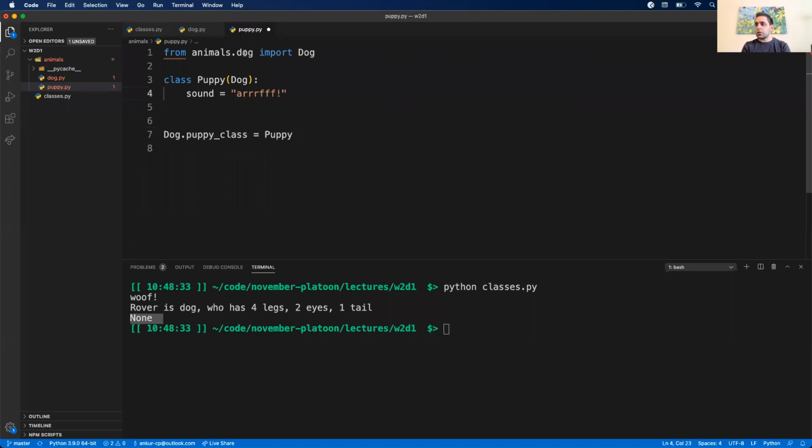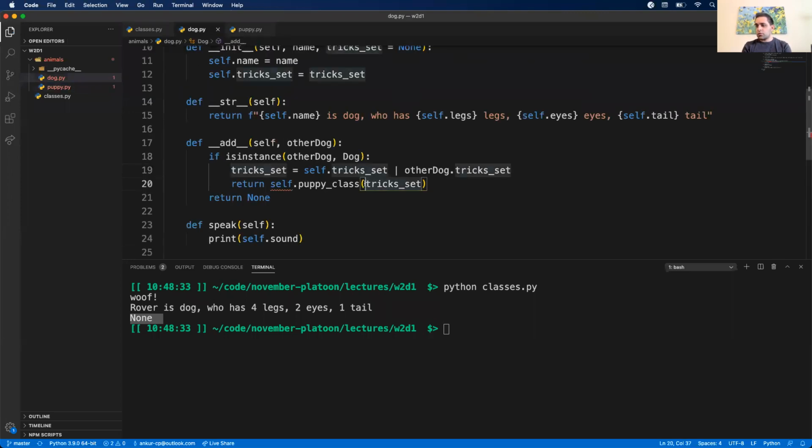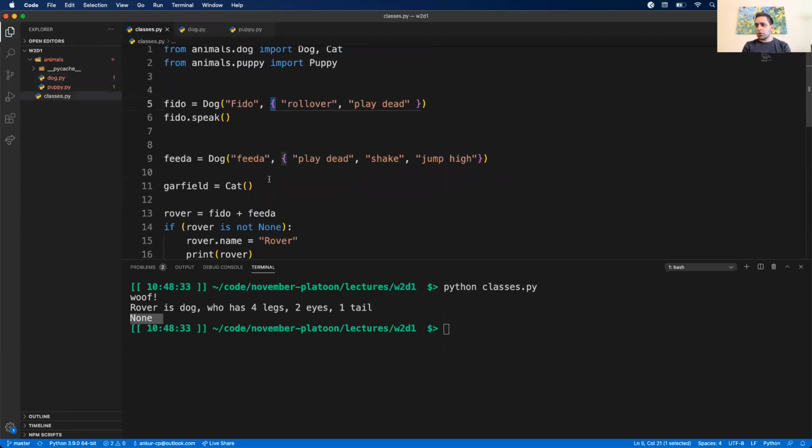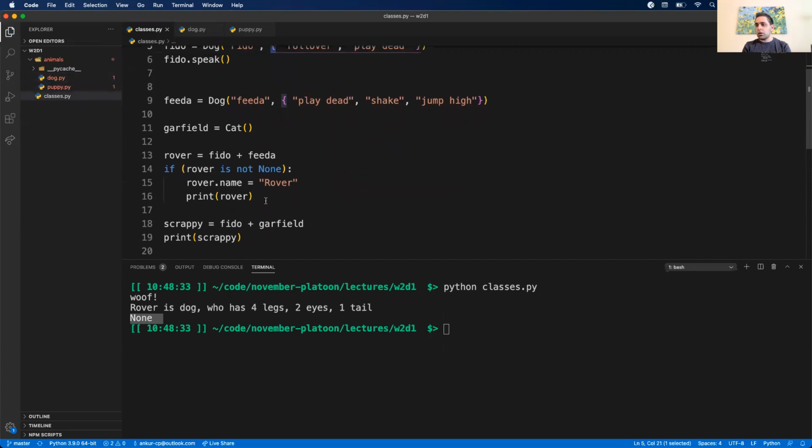Actually, we don't, because our Puppy class can just use our Dog init method, which takes in a name and trick set. And if I did this all correctly, Rover should have some tricks. So if I print Rover's trick set, fingers crossed that I didn't make a mistake. All right, so we look at the tricks. We have rollover, shake, jump high, and play dead.